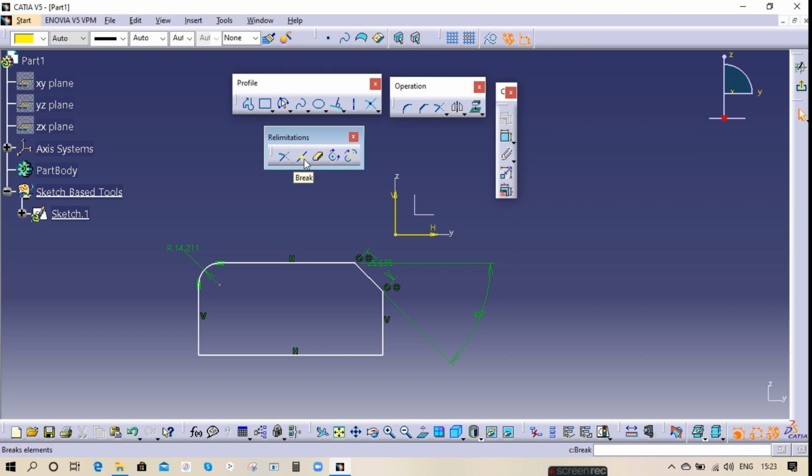And this one is a break. For example, I have extension of lines. You can pick here, you can break like this. See, break, click here.